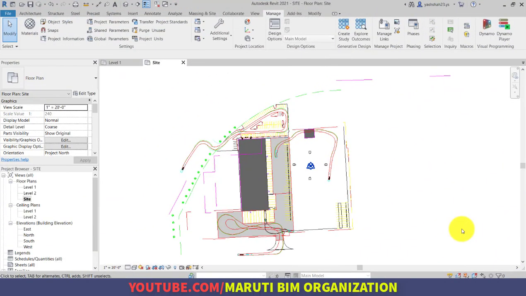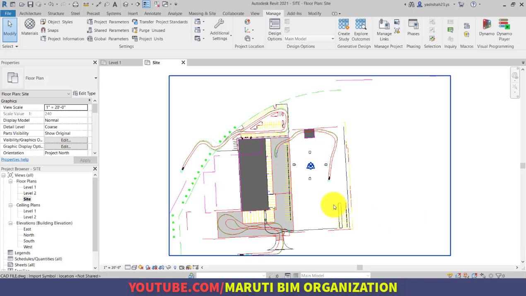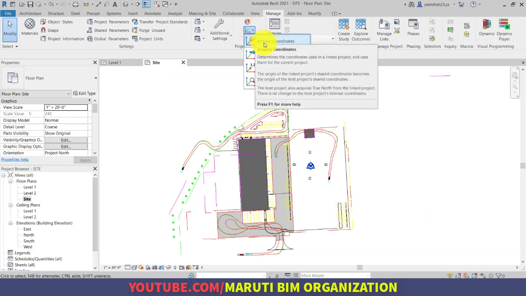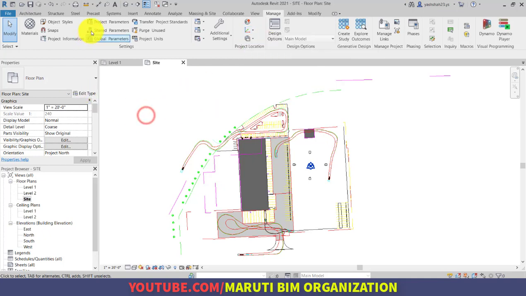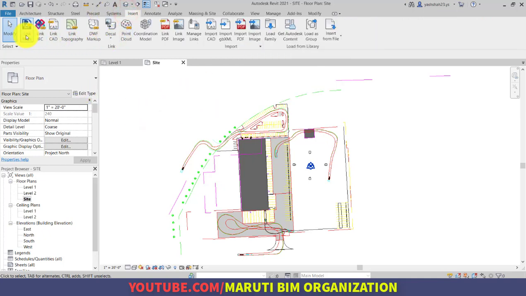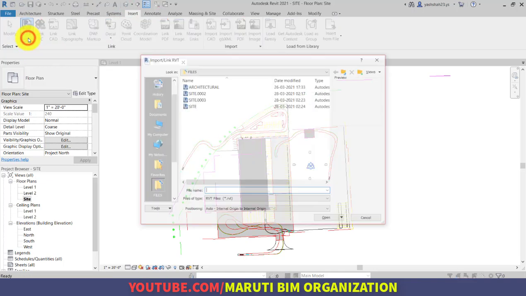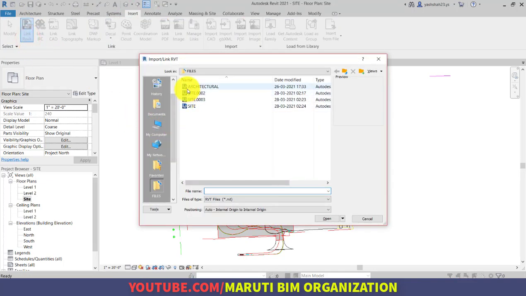Okay, now we will see about publishing the coordinates. As you can see in this file, we have already linked the site plan of the CAD file and we have already acquired the coordinates. Now we will go to the Insert tab and click on Link Revit. We will link the architectural model and make sure we use Auto - Internal Origin to Origin, and click on Open.